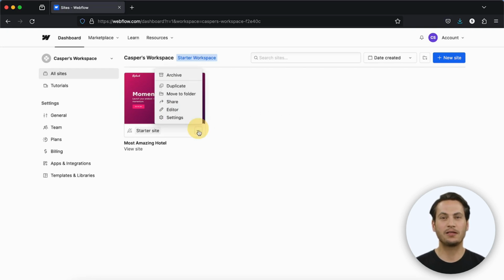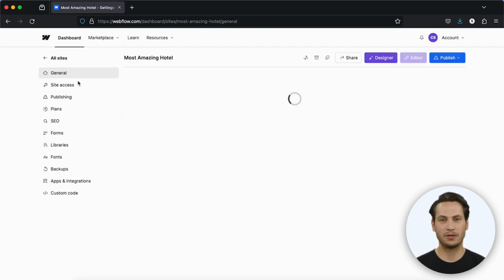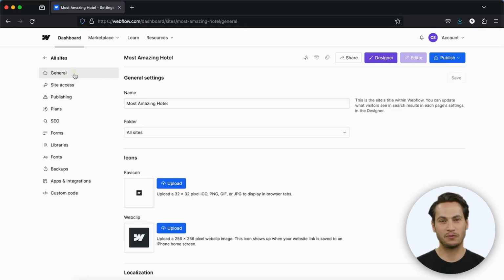Below each site, you'll find 3 small dots. Click on them, then you'll see Settings. This will open a series of tabs on the left. Let's open the first tab, General.